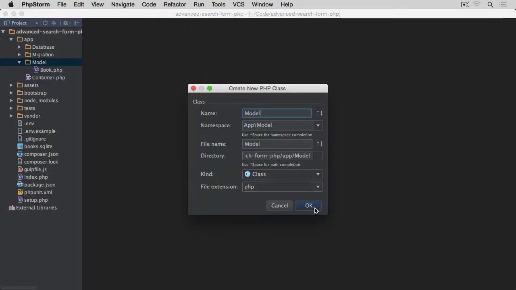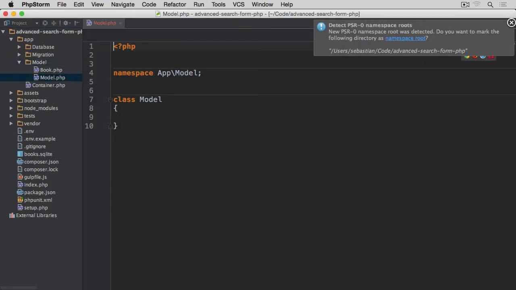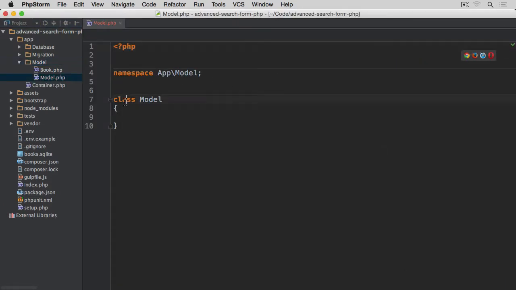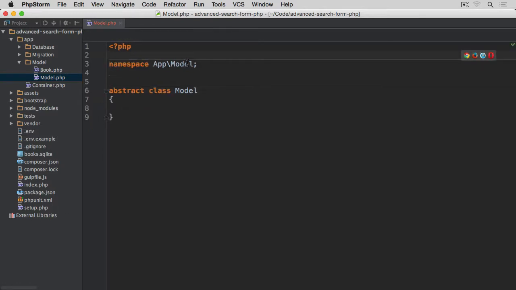So in the model directory, let's create a new class and let's call it model. If we hit OK. And now this is going to be an abstract class. So let's proceed with the abstract class model. Namespace okay because it's app and then model directory. So it's app model. And we are going to start with the first protected property called table.